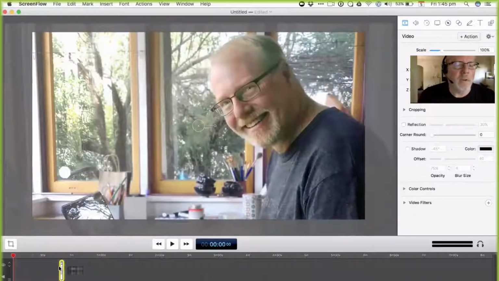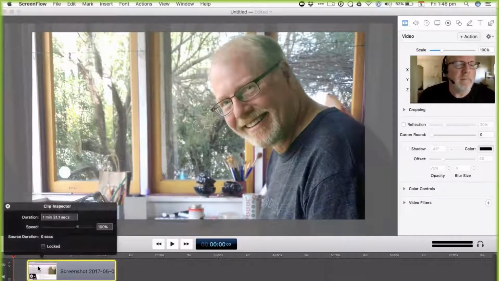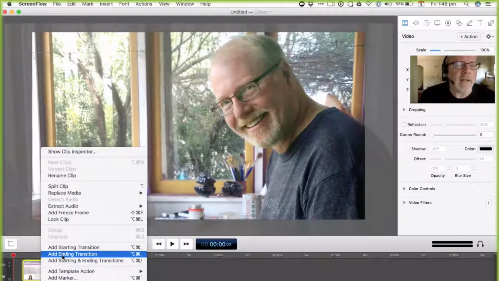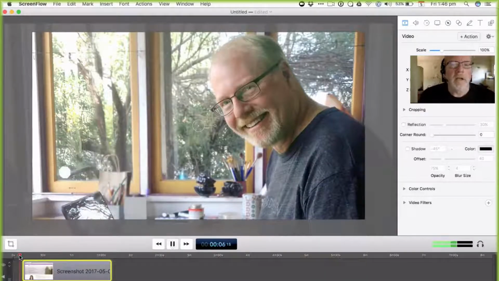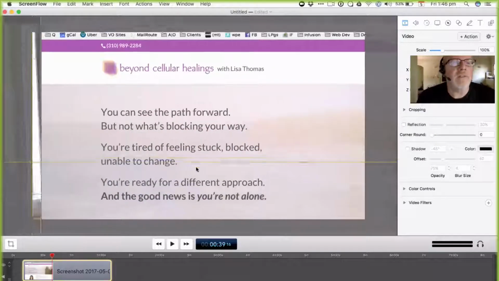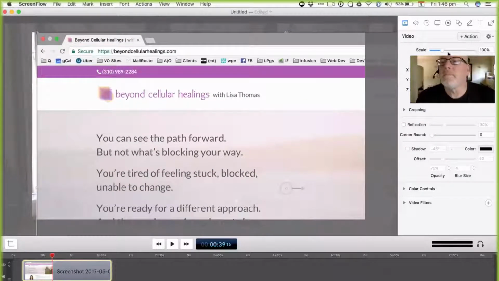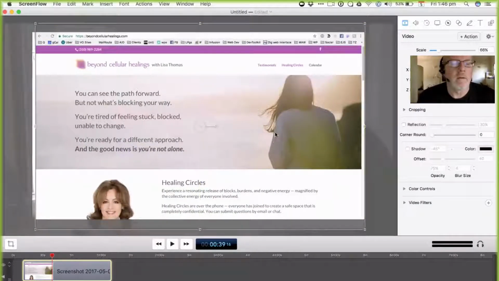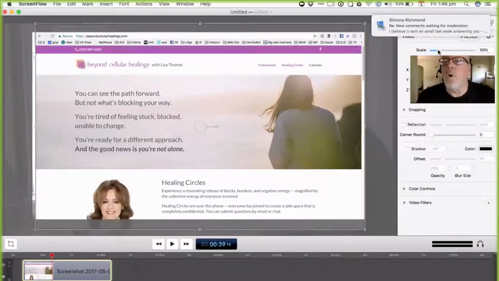So at some point you will be able to, for a little bit, put the website in. At some point you would say, I'm starting and ending transition. And obviously this is the wrong size, so you would come in here and scale this. I understand what you mean though. Yeah.